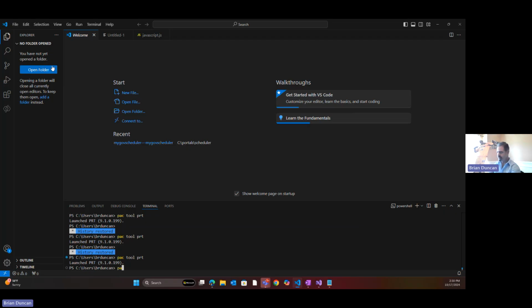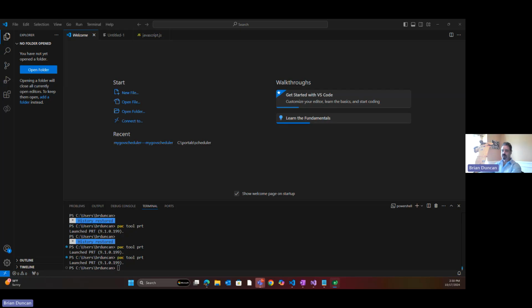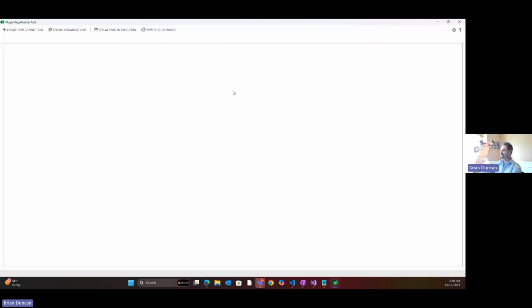So the first thing to keep in mind is that if you download your Pac CLI, inside of Pac tool, your plugin registration tool can be fired off. I'll bring it over here. And here's what it looks like.